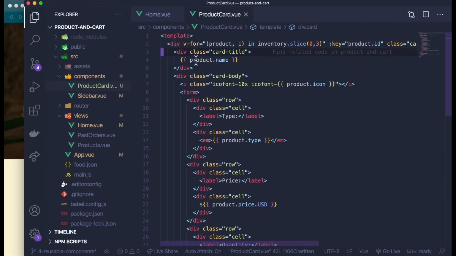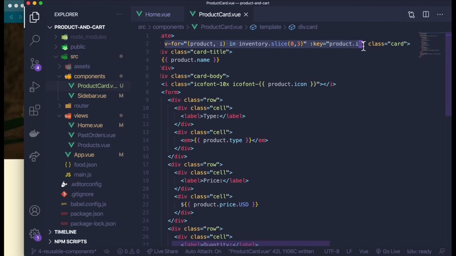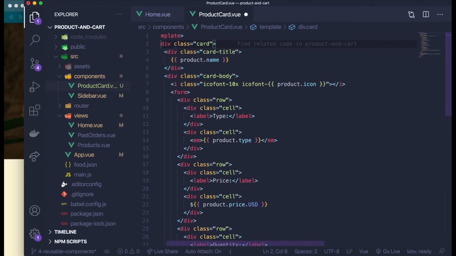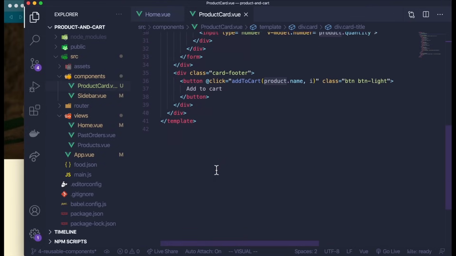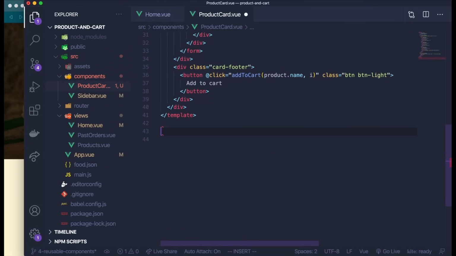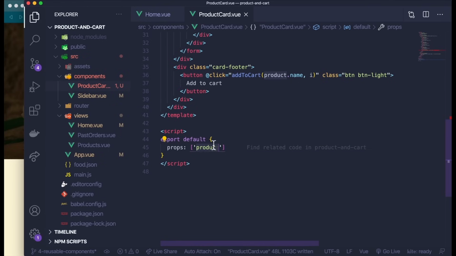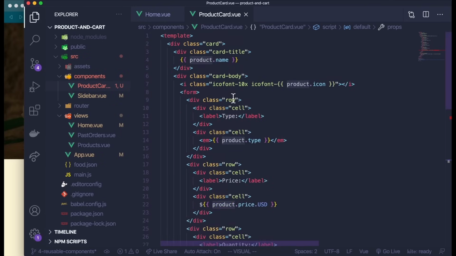Now this is just an individual card, so I don't need a for loop in here. Let me get rid of this logic. And this will just be one card. Now I will need the product information for this card to display correctly. So I'm going to have to accept that as a prop in my component. So let me create a script tag. I'll create props here, just an array of props, and I'm going to say product. So I accept the product props into my component, and now I can use it in my template.